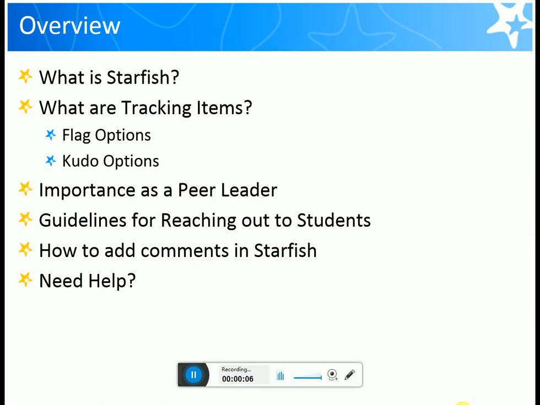In this presentation, you will learn what Starfish is, what tracking items are, and the type of options under each item, the importance of the system for you as a peer leader, guidelines for reaching out to students, how to add comments in Starfish, and last, where to get help.